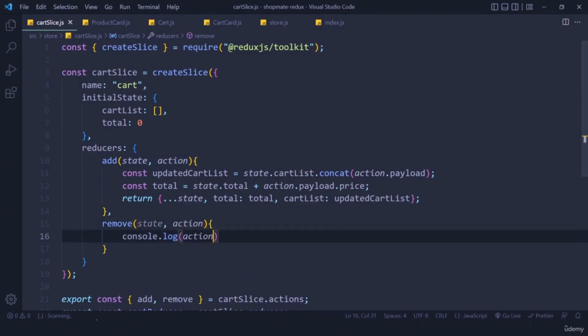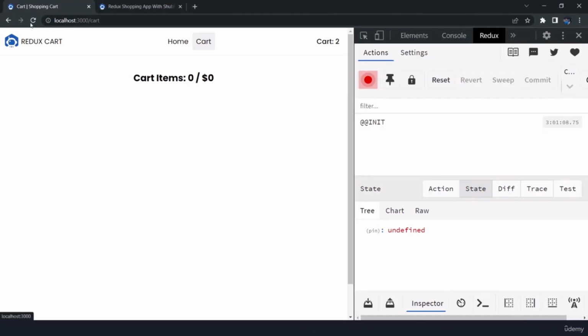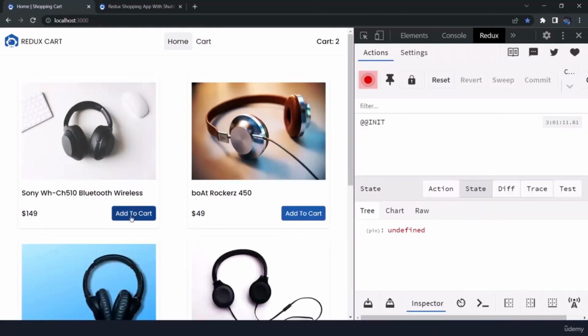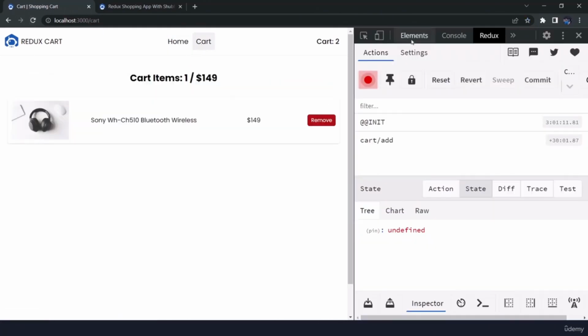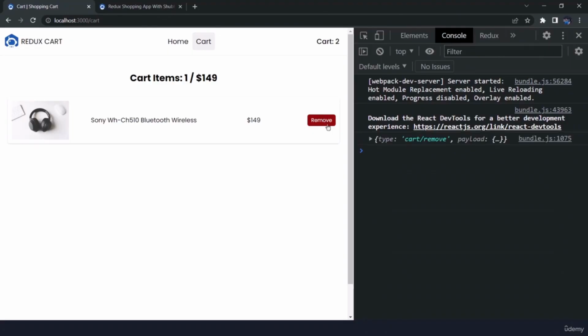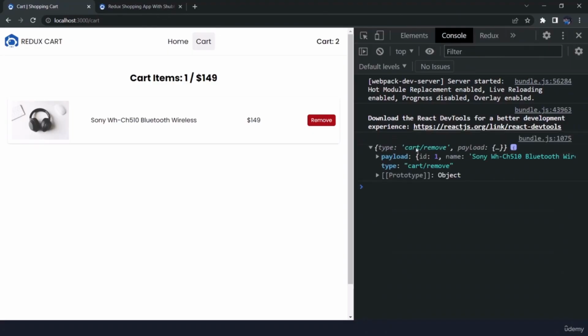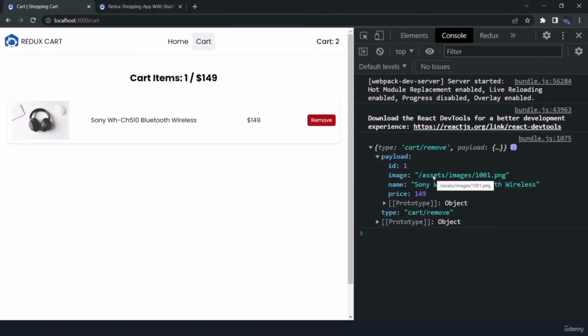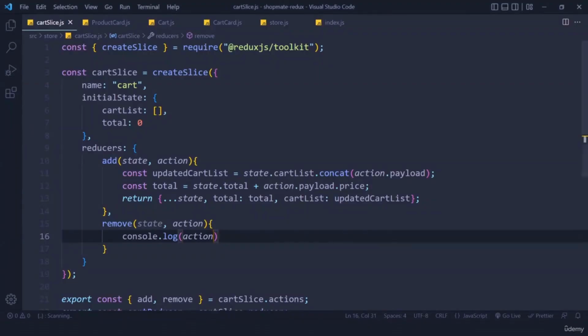Let's say just action. If I get here, refresh, go to home, click on add to cart, go to my cart, get into my console. If I click here, you can see the type is cart/remove and then the payload is the information of that item. So that's how we are going to perform, but let me quickly update the remove as well.